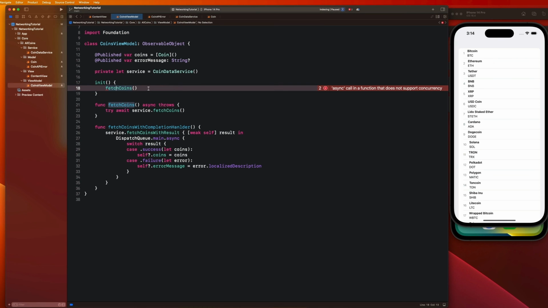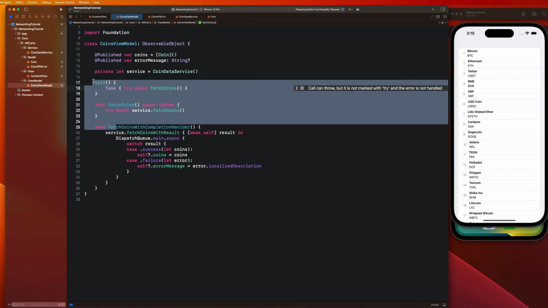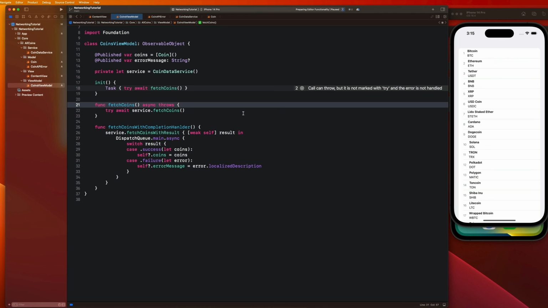So we're going to do that through use of something called a task. So you guys are just going to go here and create this thing called a task, and you're going to say fetch coins like that. And because this function has async throws, you also need to say try await here as well. And we're going to clean this up in a little bit, guys. I just want us to get this working for now to see if we're getting those print statements back.